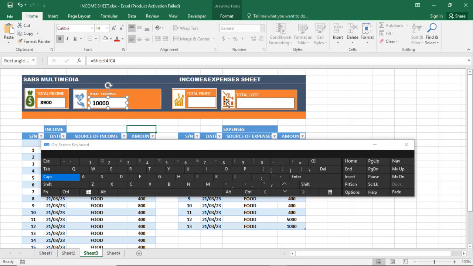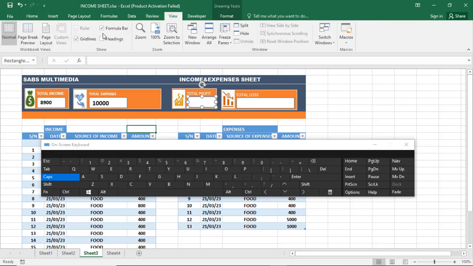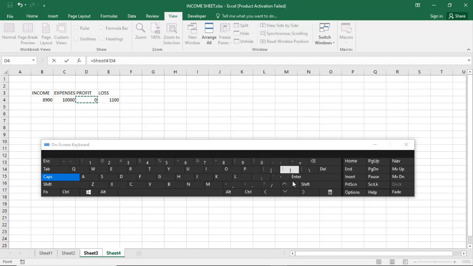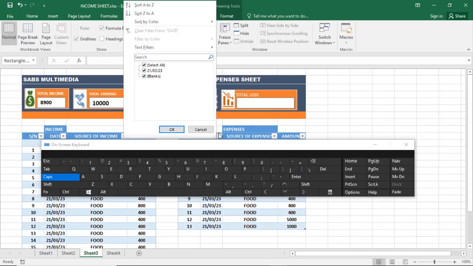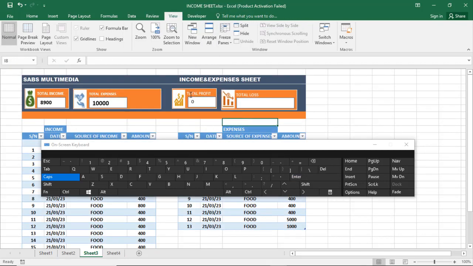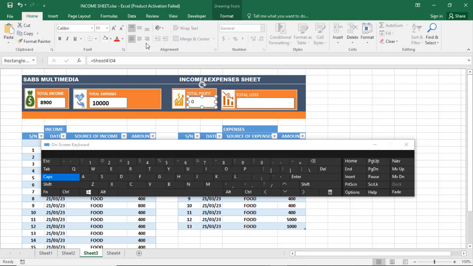Alright, now can you do that for the total profit? Yes. Once this is done, there's no need for you to repeat it. So equal to, then you come back to that sheet. This one is the total profit, so you click on the profit and then the value will be displayed over there for you. Let's change the formatting. I want to bold it and I want to increase the font size.